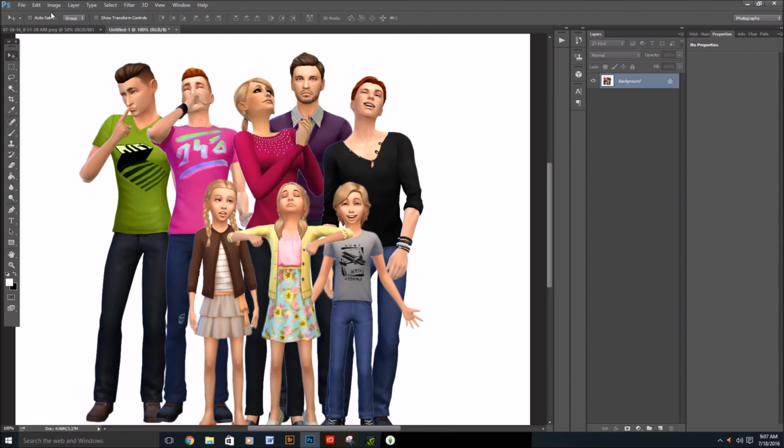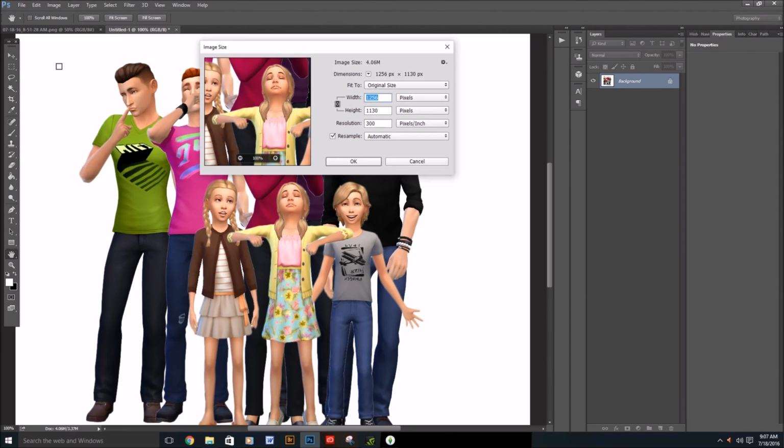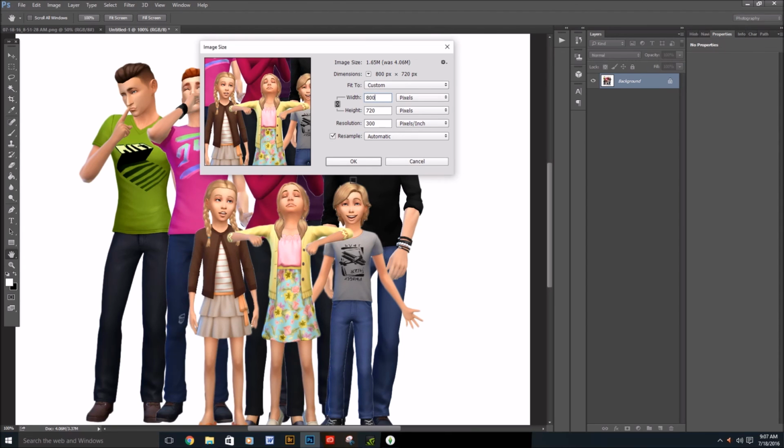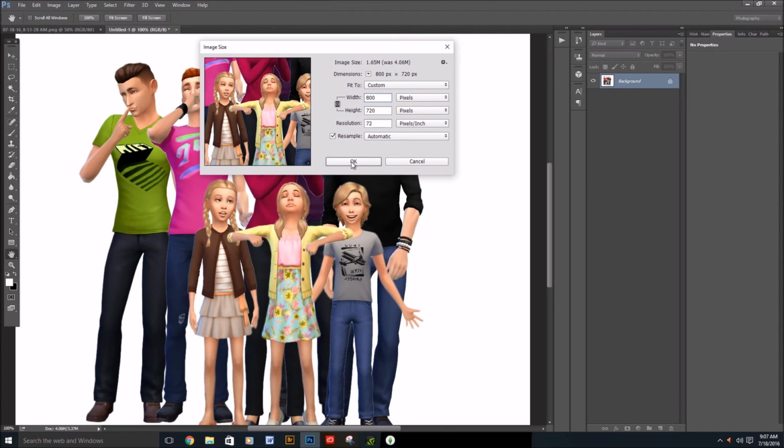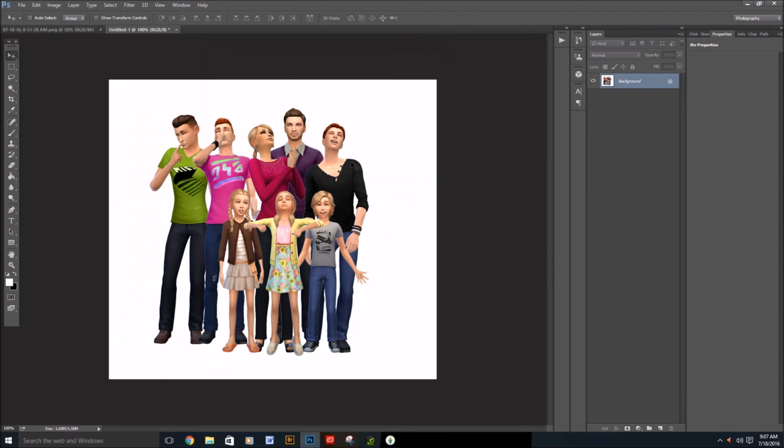And I would resize for the web if I was going to post it on the forum or something. I usually try to keep it at 800. And you can put your resolution down to 72 as well. There you go. Then it's not such a huge file size. And then hit OK. And there's your family picture.